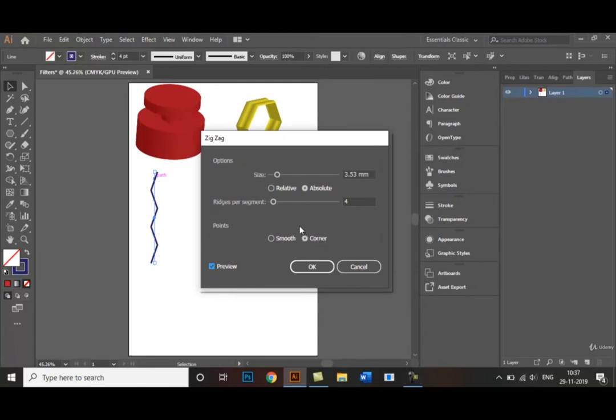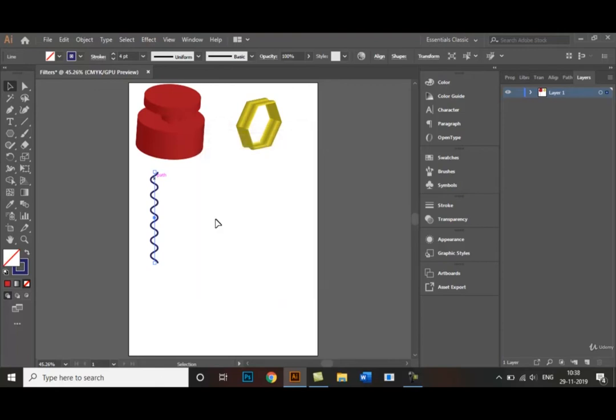That's because the corner option is chosen from the points option here. But if you want to make a much smoother and wavy line, we can click on Smooth. So like that, if you play around with the ridges per segment and the size as well, you can decide how big or how curly or how wavy you want your line to be, right? And that's it. So this was the zigzag option from Adobe Illustrator effects.